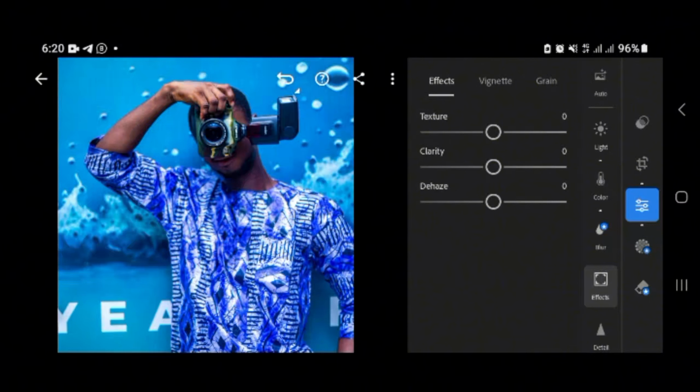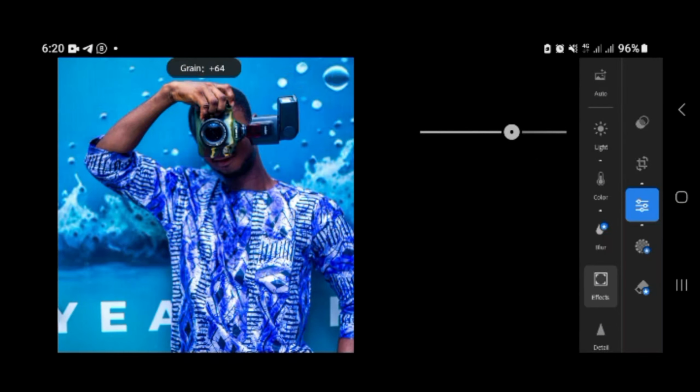So then under the effects, we have temperature, we have clarity, we have dance, which is under effect. Under the same effect, we have what we call vintage, and we have the grain aspects. What the grain does is to add this kind of noise to your picture.